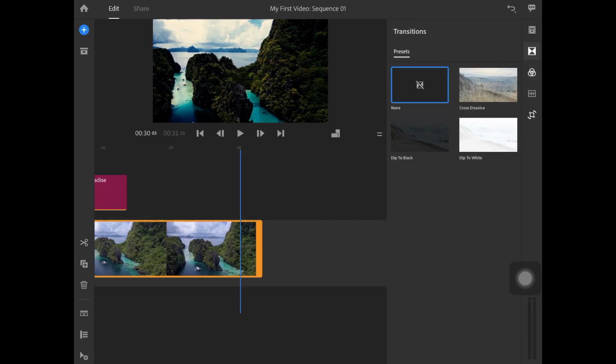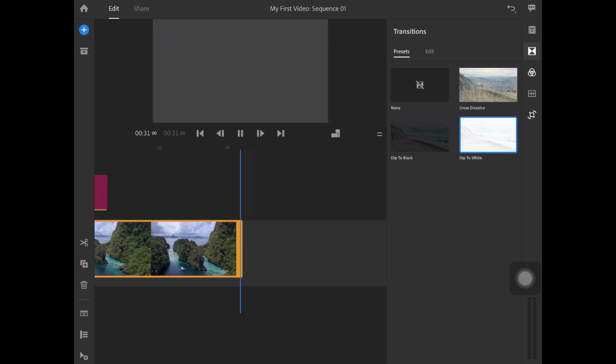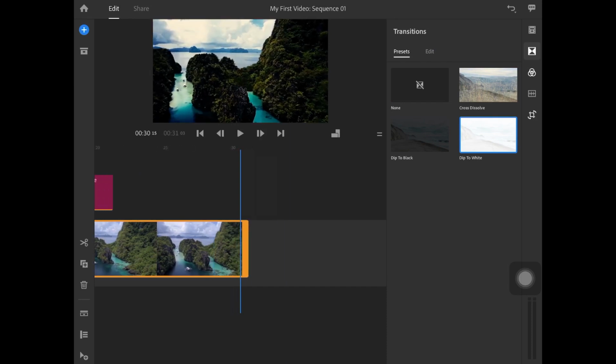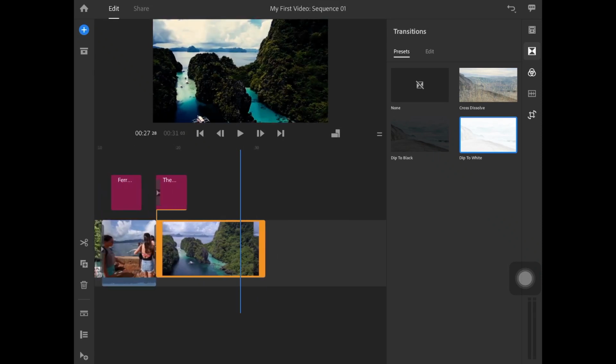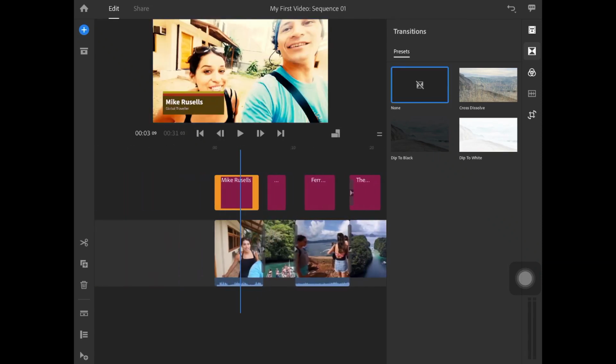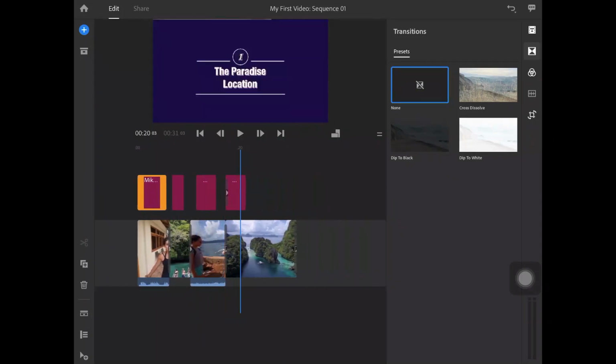So I'll go to the hourglass icon and I'll say, let me dip it to white. Okay, so it dips to white. That's it. I just selected it and it's automatically applied. I didn't even drag and drop it. That's another way of editing faster. So you can see how our video is shaping up really well, really cool by this time.